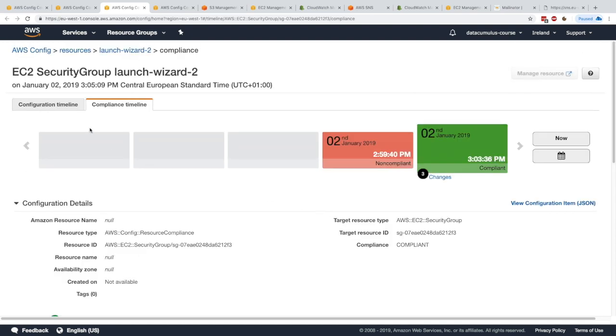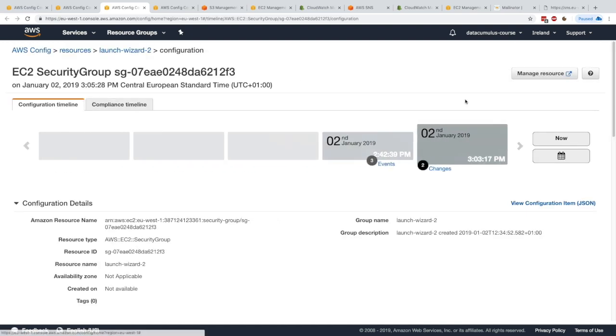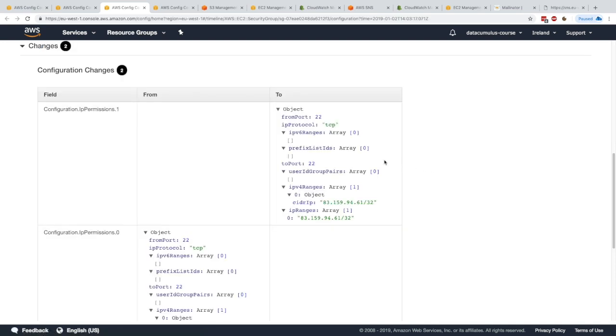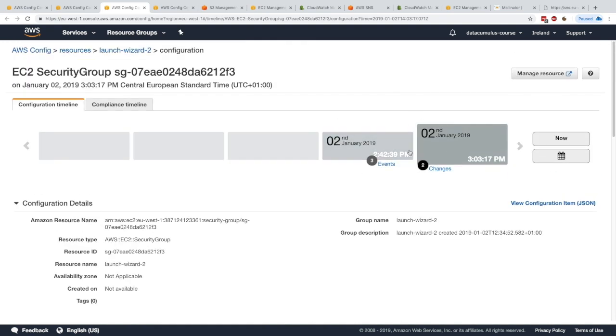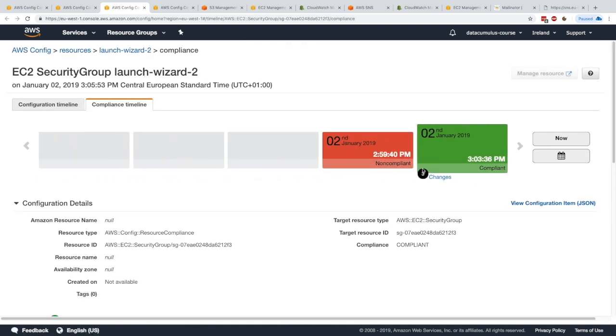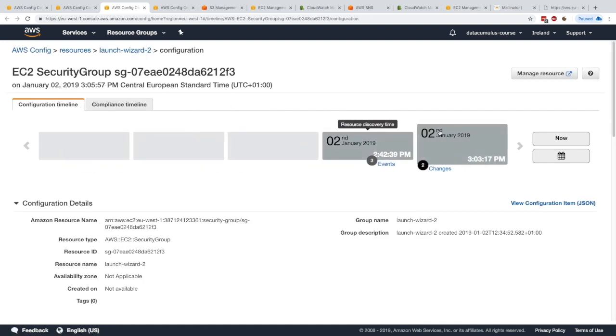And the really cool thing is that if I go to configuration timeline, I'm able to see that some changes were made at 3:03, and if I click on changes, we can see the configuration changes that were done. So one rule basically disappeared. This rule went away, which is 0.0.0.0/0. And this rule was added. So new permissions were added as a new rule, and I only allowed SSH from my IP. And so now we made this resource compliant, and over time we were able to track the compliance and why it happened, thanks also to the configuration timeline.